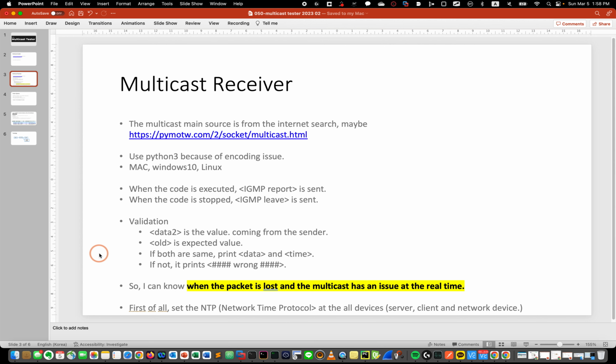Actually, someone gave me a Windows-based multicast tool, but that was not for me, I think. Also, some packet generators show a result after the test, but they don't show when a packet was lost. So I just made it.